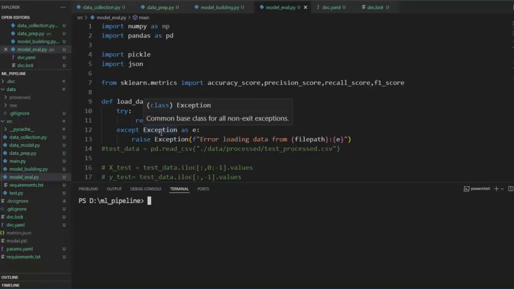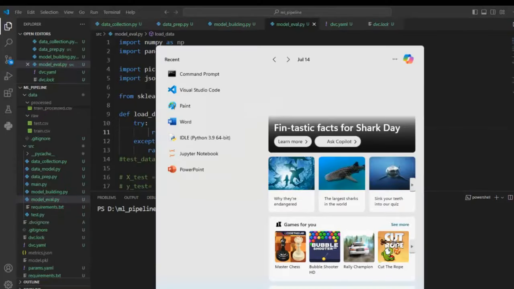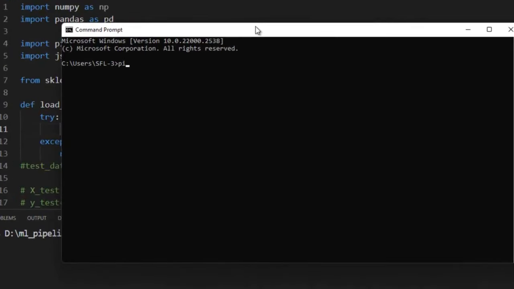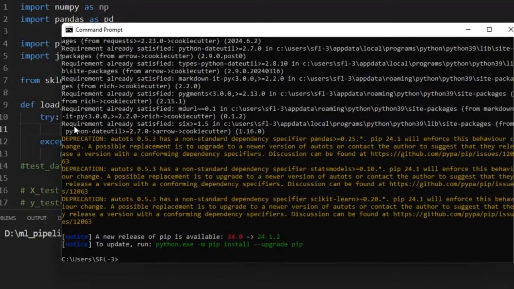Cookiecutter is a standard template for machine learning projects. First, we will download this template to our machine so that we don't need to worry about how the project structure looks or other details. Let's get started. Let's open command prompt, and first we have to install cookiecutter using this particular command, pip install cookiecutter. Let's press enter. You can see in my case, requirement already satisfied because I have already downloaded cookiecutter on my machine.